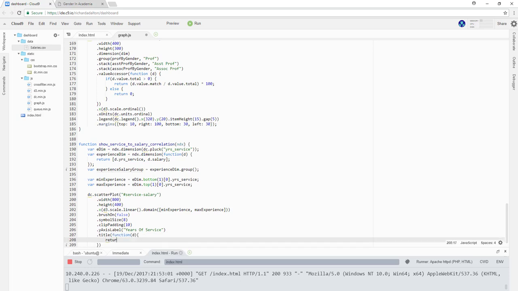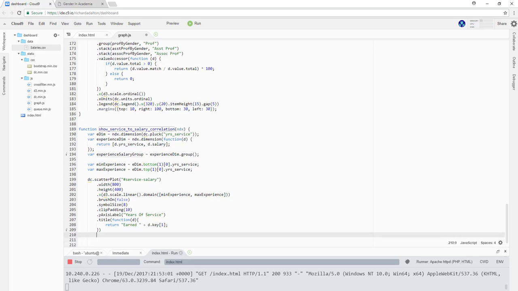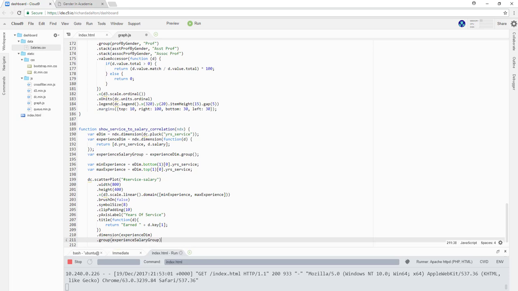The title is going to be what will appear if you hover the mouse over a dot. So we're going to display some information here if you do that. A tooltip will appear and it will display earned and the salary. And note here that we're using key 1. Now this relates to that years of service and salary dimension that we created earlier. The salary is the second item, and in the world of programming, because we start at 0, that's item number 1 from the array. So we earned whatever the salary was. If we had said key 0 there, it would have displayed the years of service.